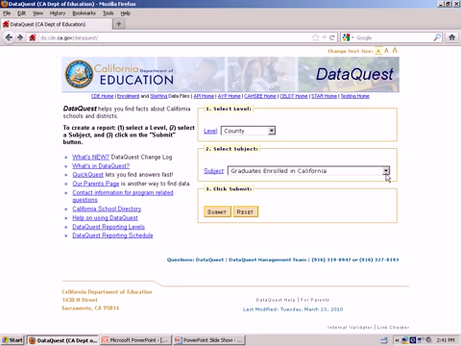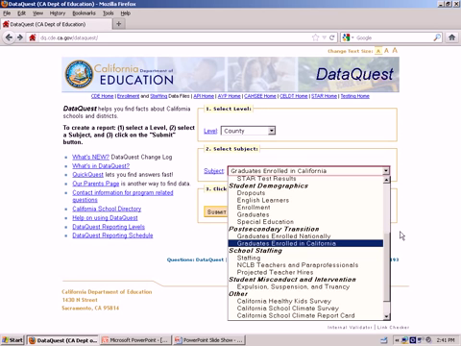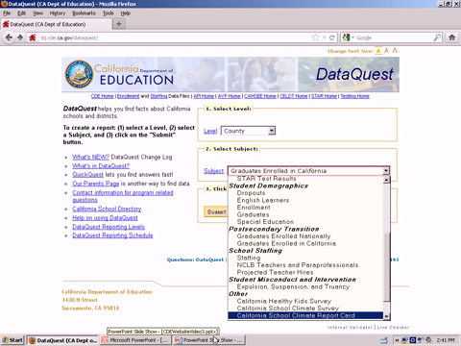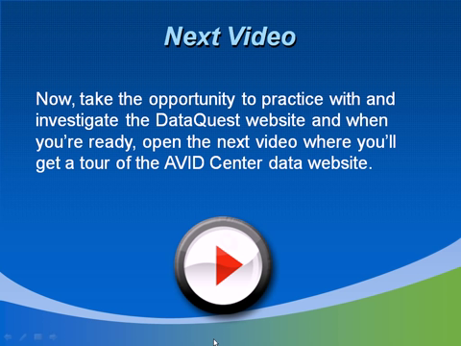So we won't spend a lot of time with the rest of these items. You can look for misconduct and interventions. You can go down and create your own reports and look at Healthy Kids Survey. There's a lot of information here, but that's all we're going to look at deeply now. Once we get to the slides where we use this information, we'll come back here and we'll take a look at it again. So that's the end of this video.